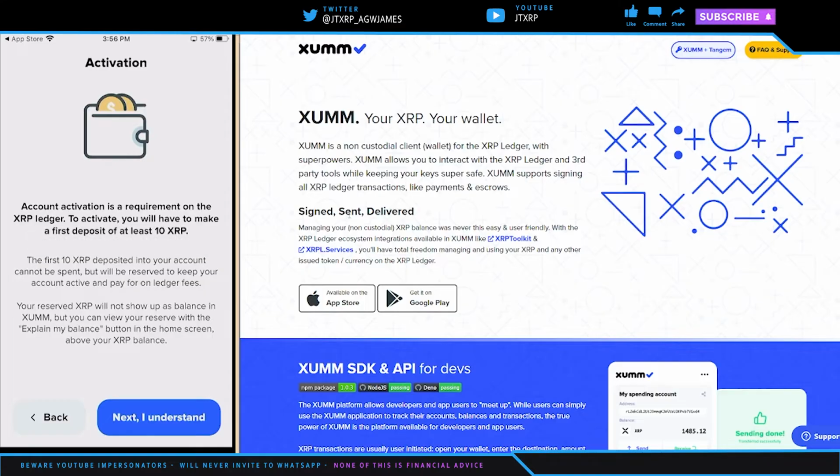Again, there's this account activation. Account activation is required on the XRP ledger. To activate, you will have to make a first deposit of at least 10 XRP. The first 10 XRP deposited into your account cannot be spent, but will be reserved for keeping your account active and pay on XRP ledger fees. Your reserved XRP will not show up in the balance of XUMM, but you can view your reserve with the Explain My Balance button on the home screen above your XRP balance.